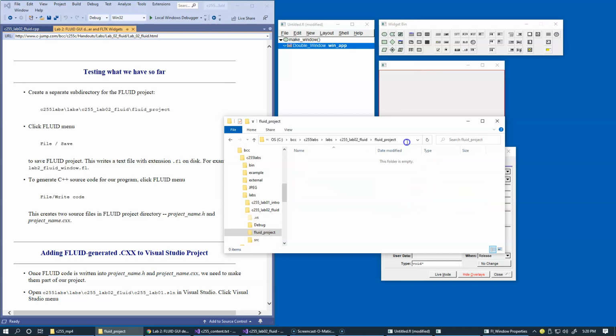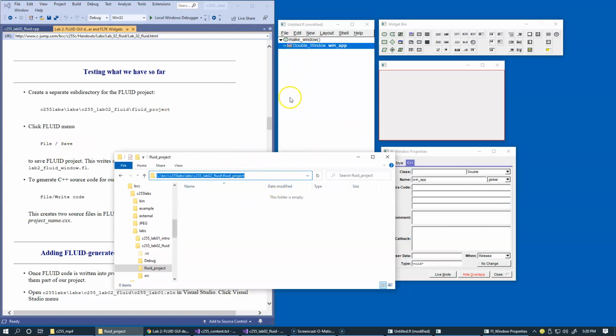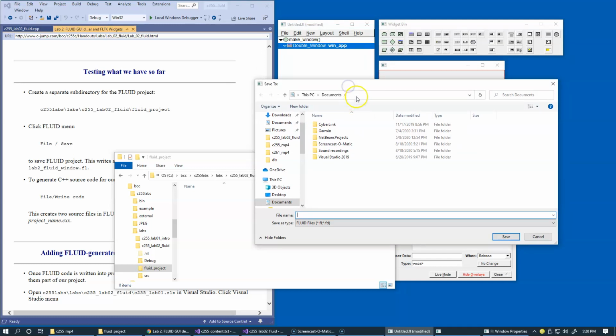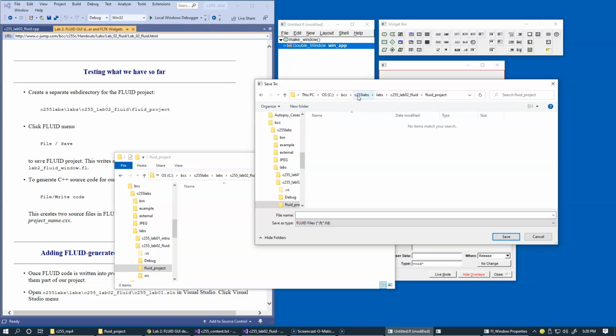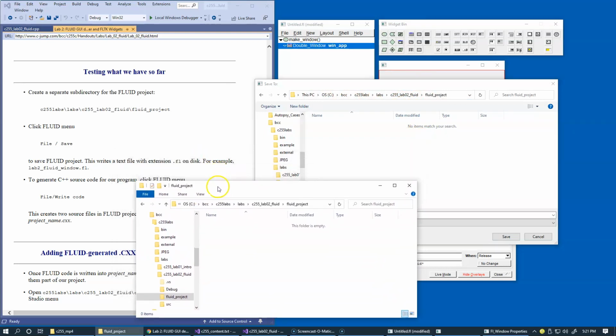So now we have this location on our drive, which corresponds to the path displayed over here. Once we have it in place, we can say File and Save in Fluid. I will copy this location now and say File and Save. And of course Fluid is asking me where to save this, so I'll just copy and paste this path right here. Now I specified my location, and we're going to also name the Fluid project lab2 fluidwindow.fl.